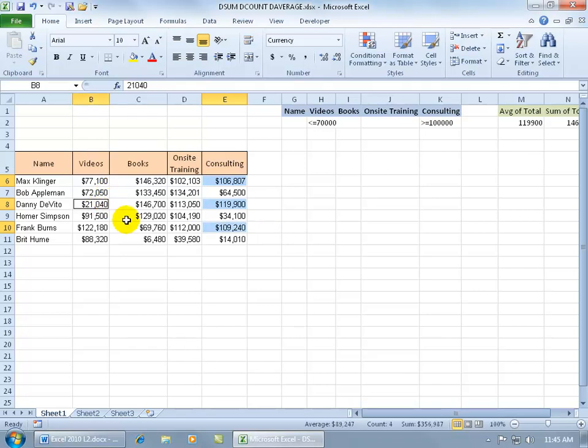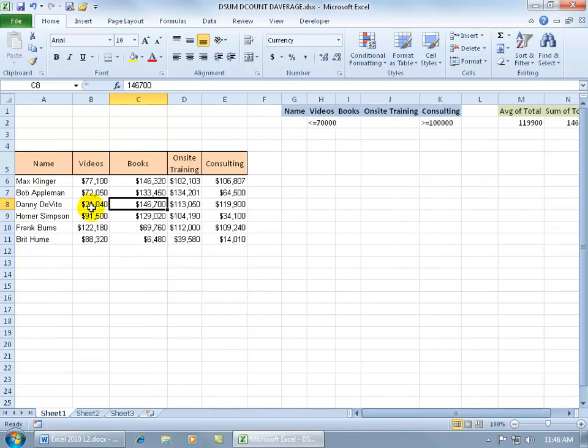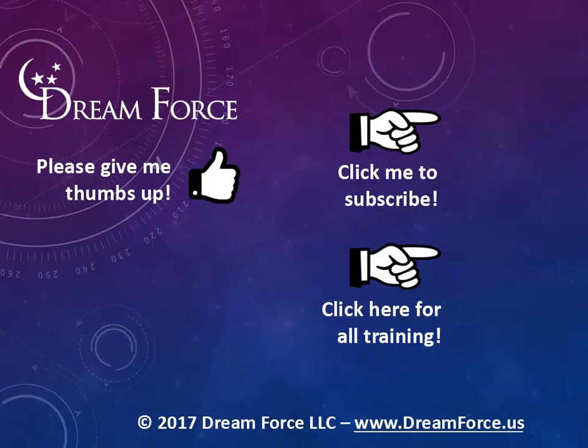So based upon that, if you just look over here, these are the only two that are being met for multiple conditions. So when you look at it, the average total is 119,000. Well, again, if you look at the sum, it's looking at column 3, the books, which is 146,000. And then the count, remember, it's looking at the videos, and the only thing that met both those conditions or criteria was only one. Thanks for watching.